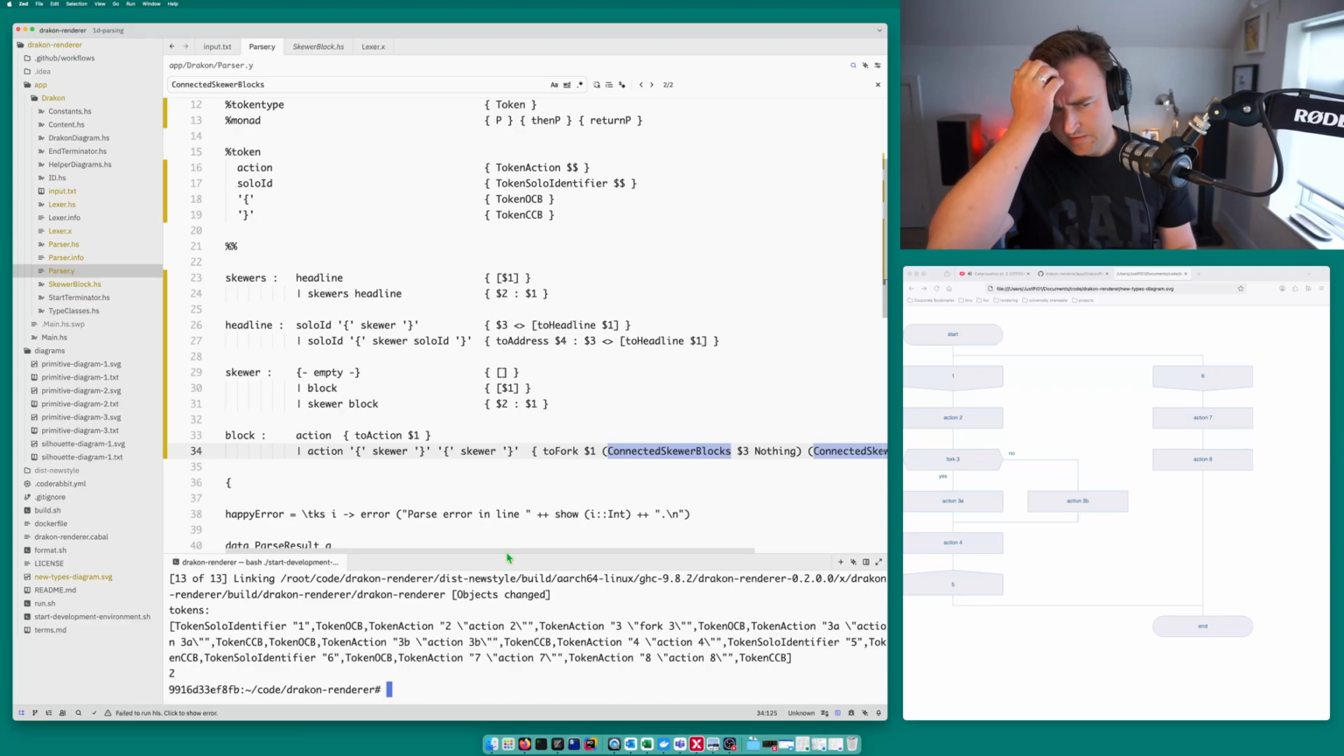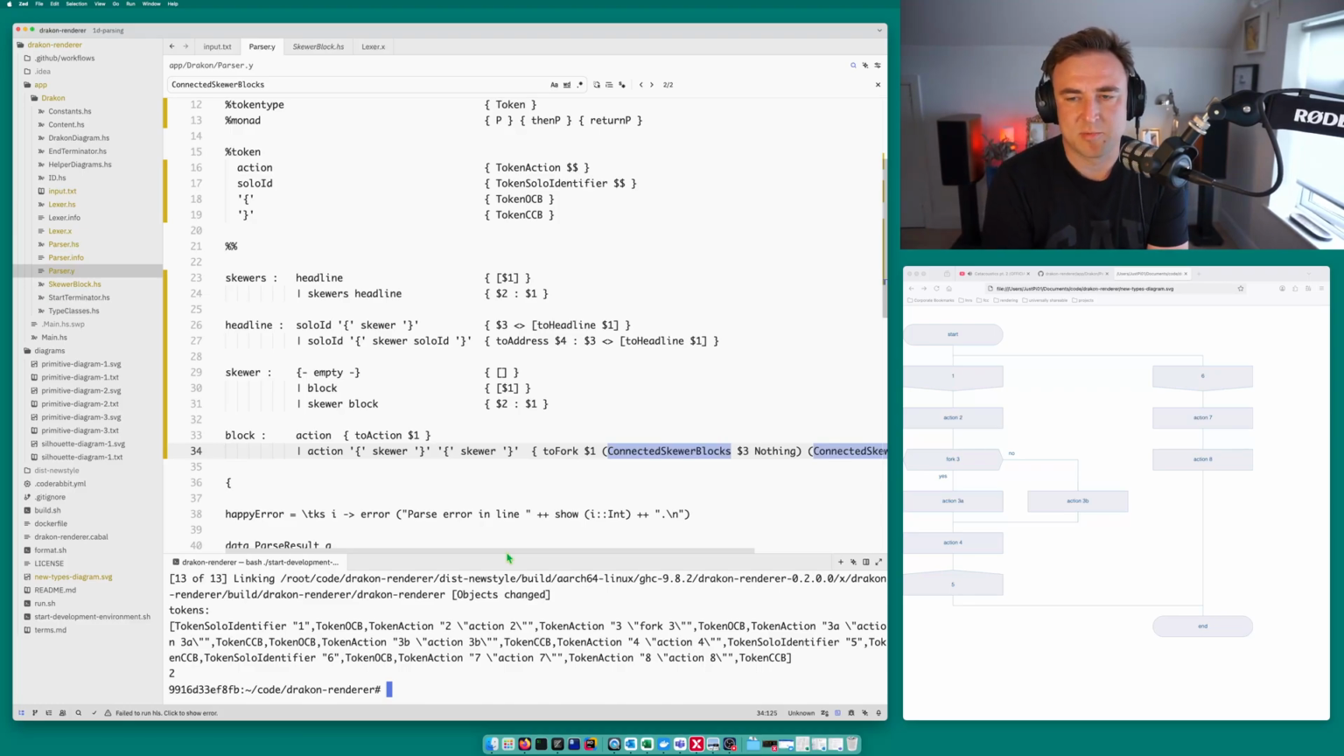So basically, this resolves the problem that I reported 2 sessions ago of forks potentially being able to contain multi-dimensional diagrams, meaning forks could or used to be able to contain more than one skewer in any of their branches. Now they can only contain one skewer per branch. This is great. I'm really happy with the progress today.